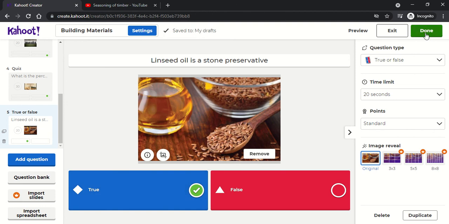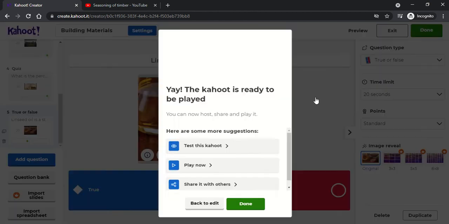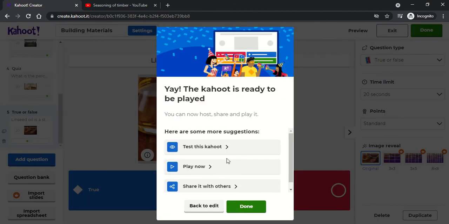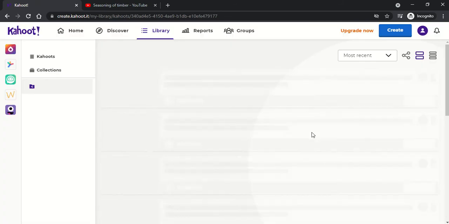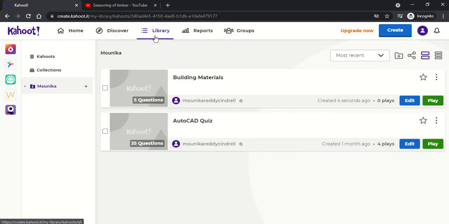If you're finished uploading the questions, you can just go for done, or else you can keep on adding the questions. So now I have clicked done on the right corner. So again done. Now we can see in the library of your account the number of quizzes created by you. Building materials is the quiz I have created with 5 questions, and it is ready to play. So this is how basically you need to create a quiz in Kahoot. I hope you understood.